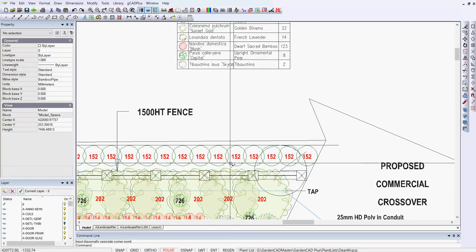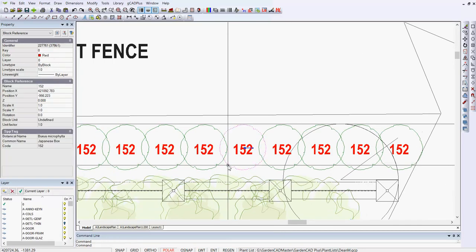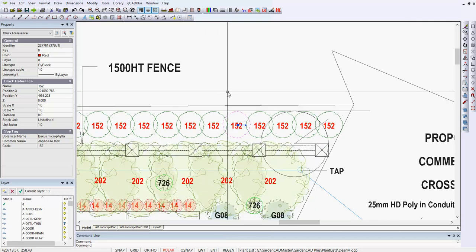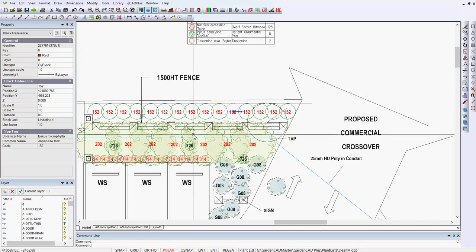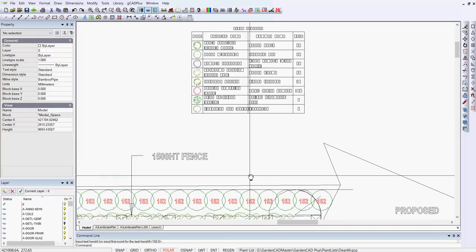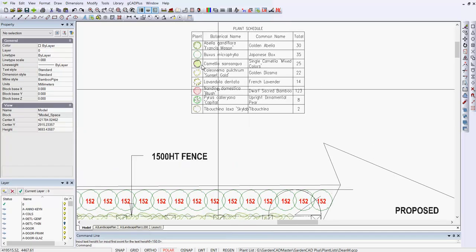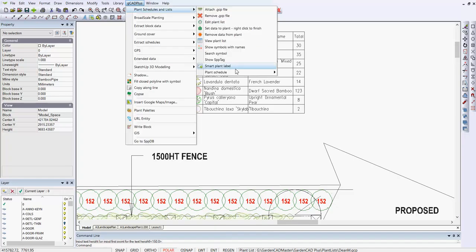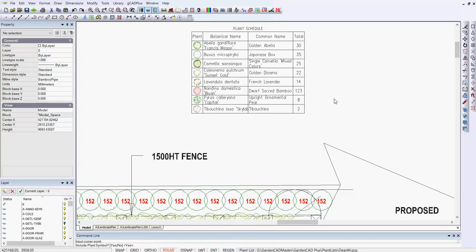So the plant data file is used to set a symbol. Let's pick symbol 152 and pick it. It tells you that that's the Buxus microphylla and the Japanese box, and it tells you the code is 192. Now the standard symbol that we ran a little while ago gave us this sort of plant schedule, but there is an option to run a custom content.